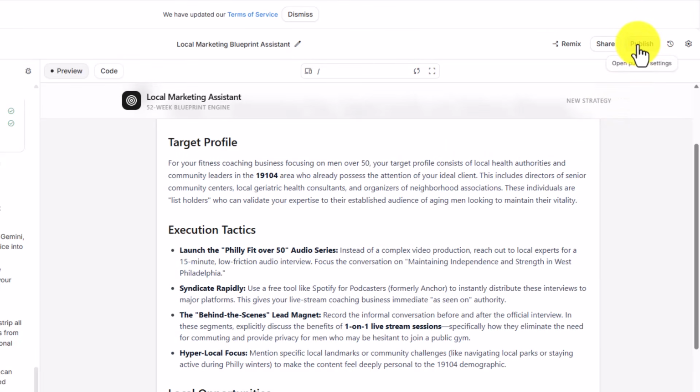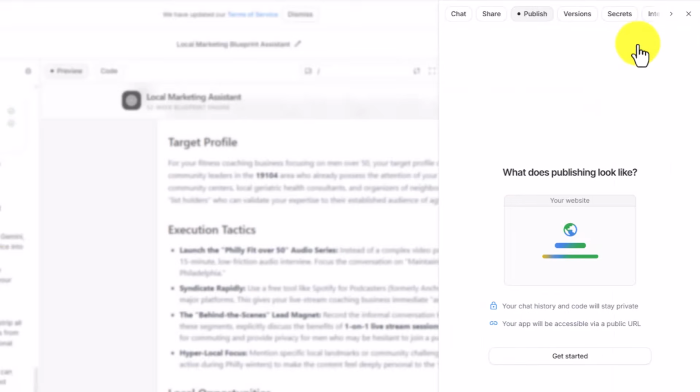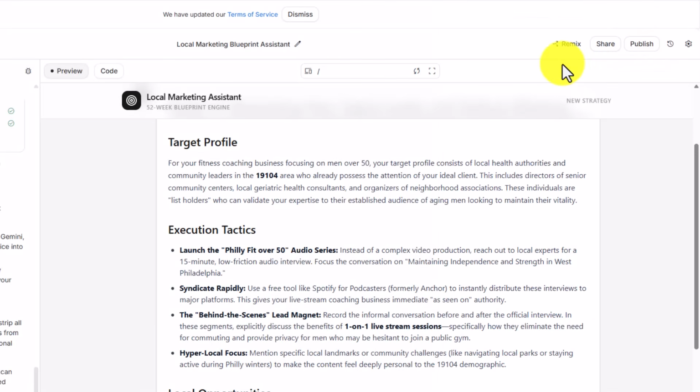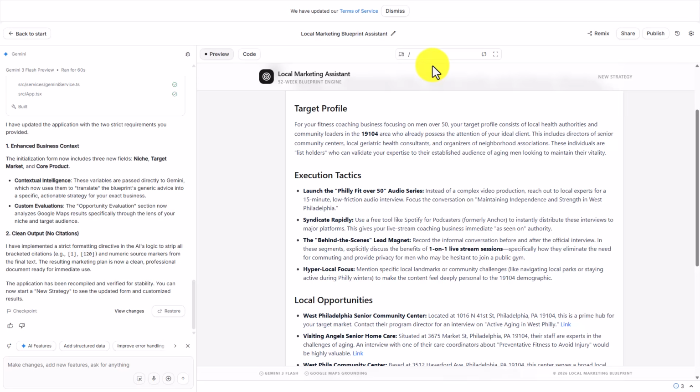We can also, when the app has been perfected, publish the application in order to fully monetize it. So we have taken our NotebookLM notebook and we have built a monetizable application using Google AI Studio.